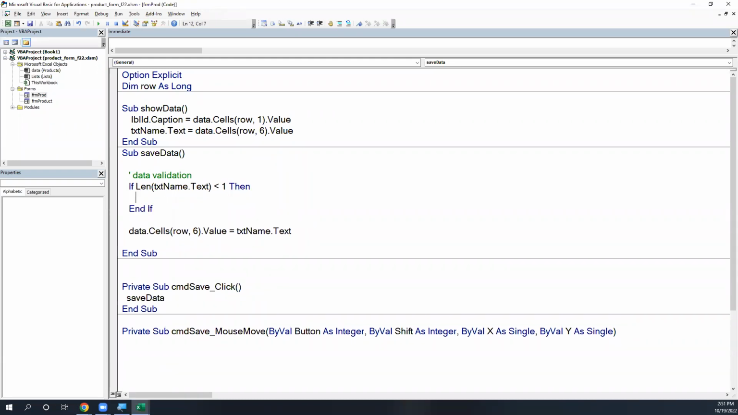What do we want to do? Put up a message box that tells the user something's gone wrong. Message box, the name cannot be blank. The product name cannot be blank.